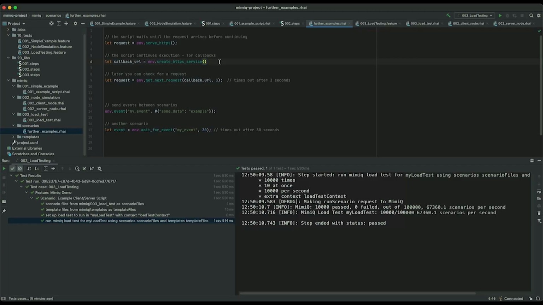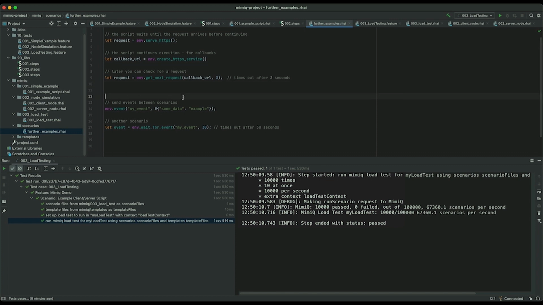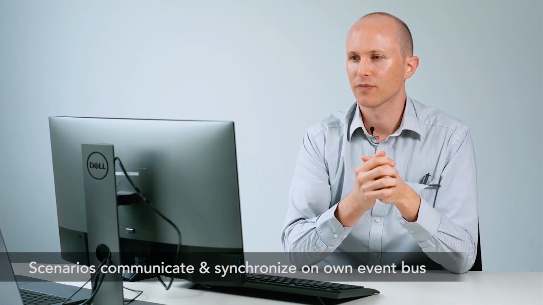Perhaps if you're a client, you don't want to have to wait for the request to come in. You might want to generate a callback URL, send that to a server, and at some point later, get back a request asynchronously. mimiQ lets you do this with a single line of code. So here, if you call this in a client, you get back a simple text URL, and later on, you can call getNextRequest, and if a request is waiting or comes within the next 3 seconds, you will get a request in.